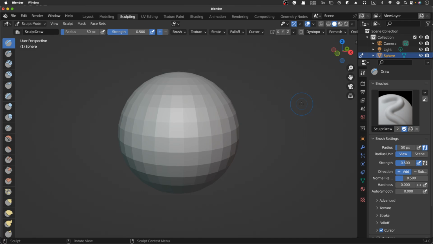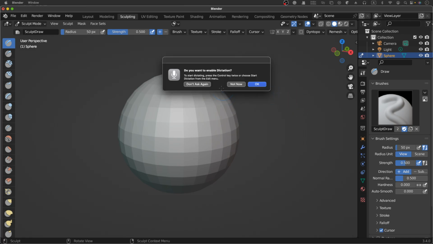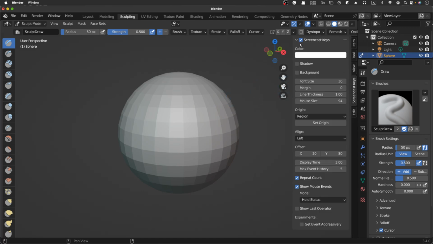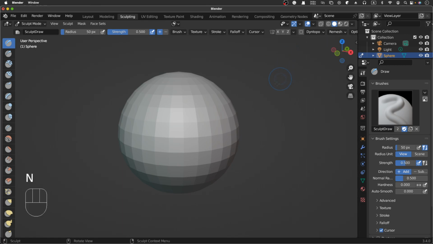And if you're using Windows, the keys are Control and Alt. Let me just get the Screencast Keys add-on here. Okay. So if you are using Windows, the keys are Control and Alt. If you're on Mac, every time I say Alt, it's Option, and of course the Shift key.